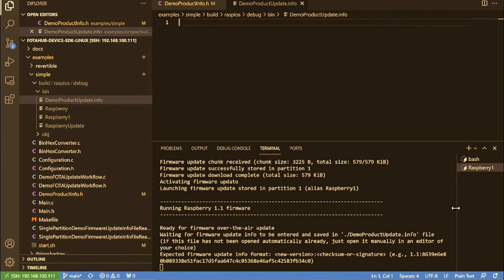Upon successful completion, the initial firmware program exits and the new firmware version downloaded from Fotahub is started automatically. To verify that, check the firmware version in the banner being printed in the terminal output. Congratulations! You've made your first over-the-air update of your Raspberry Pi using Fotahub.